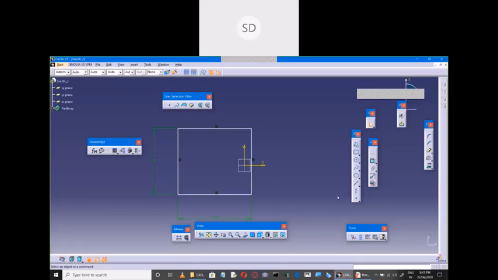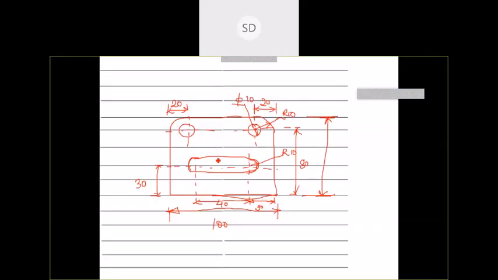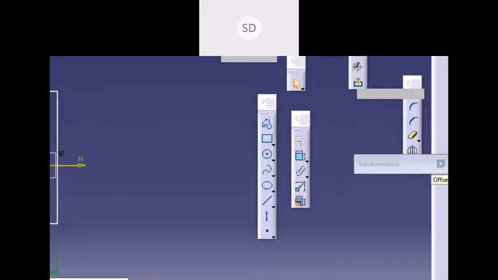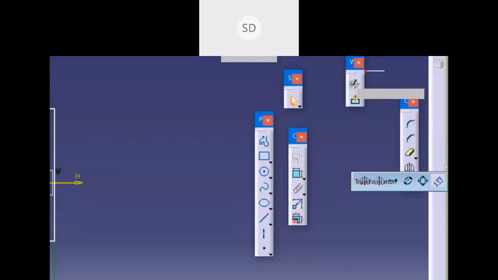Now you need to draw the slot here. The position is 30 mm. Today we'll learn two options here: one is the fillet, another one is the offset. You click on this icon. It is the offset. It's called the transformation toolbar. I think you have an icon here. This icon is the offset icon.